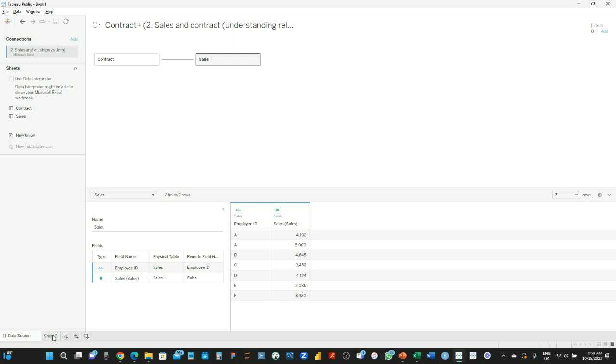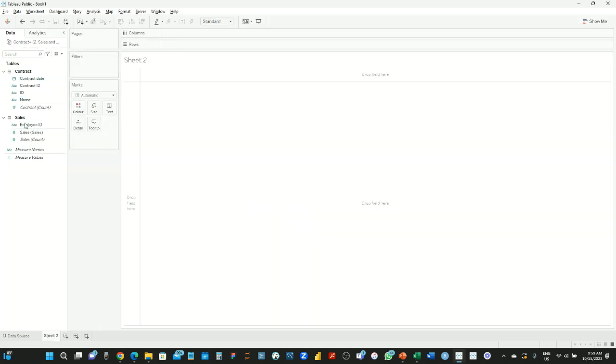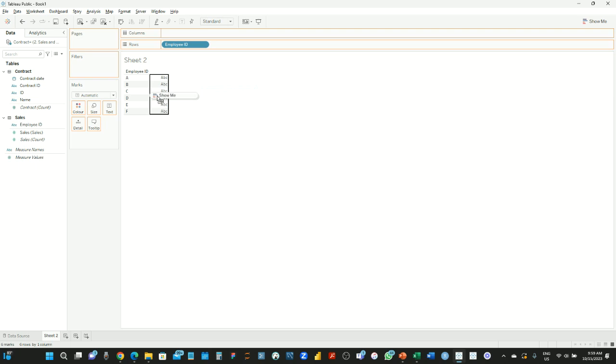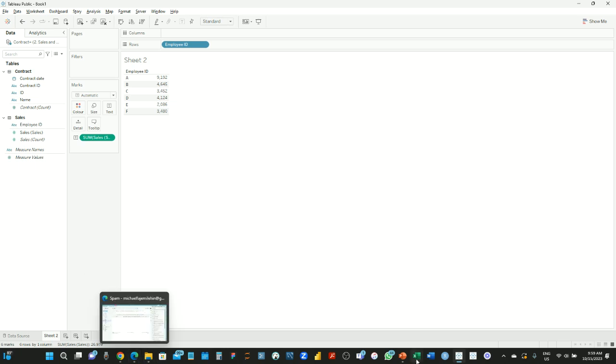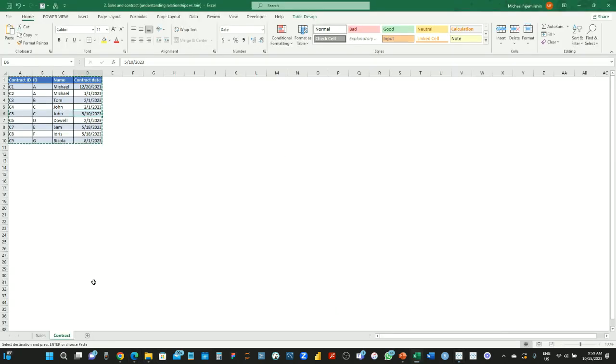right now, if I come to sheet 2, let me say I have my employee ID here on rows. I have all of my employee IDs here, and I'm trying to look at the sales of these employees. This is what I have, and this is actually exactly what I have on my Excel. I don't know why my Excel is doing this right now.